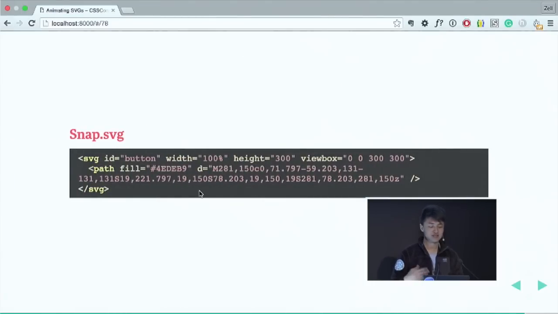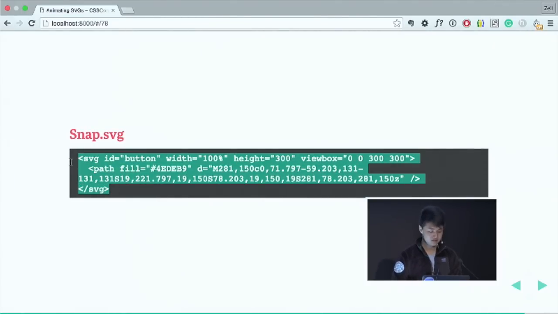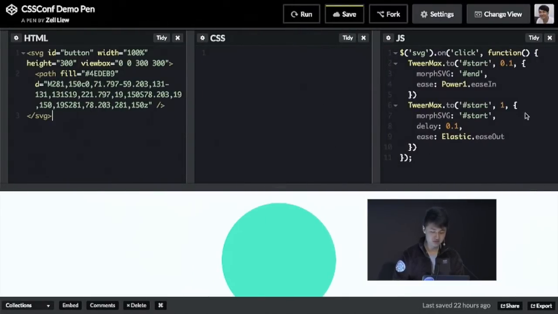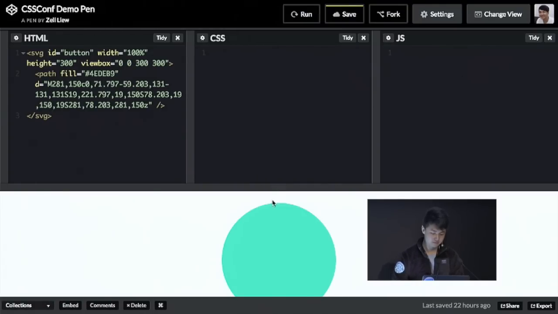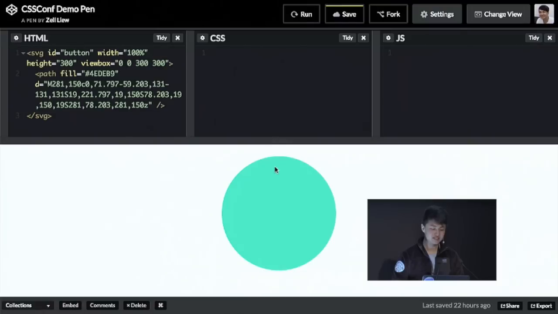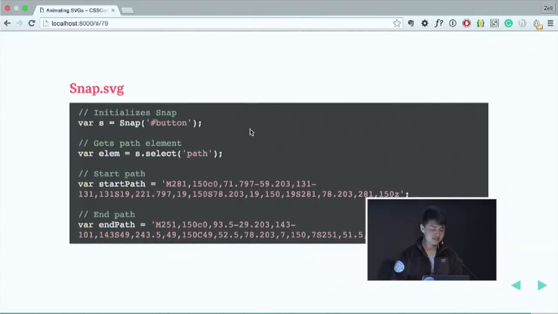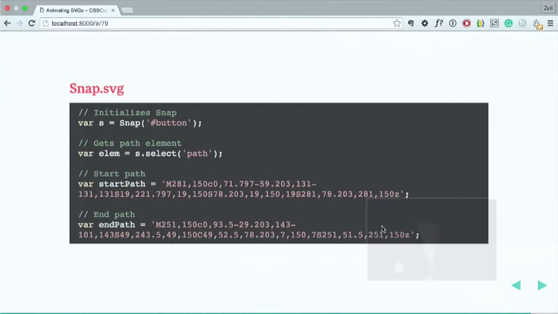So in this case, we're going to do it slightly differently. We're just going to have a path that is the initial shape. So I'm just going to replace everything and remove everything here. All right, we have the circle once again. Then, just to make it simple, we're going to specify the start and end path in JavaScript. You can make it nicer by setting it on an attribute of the element if you want to.